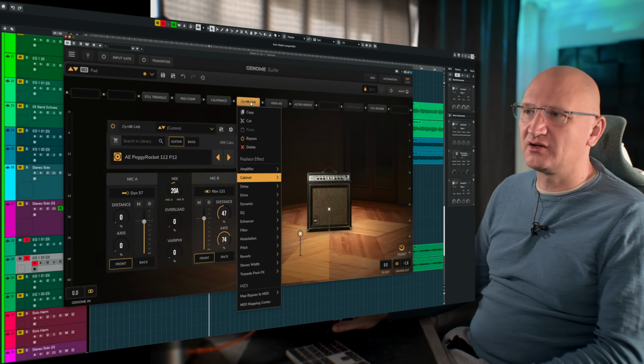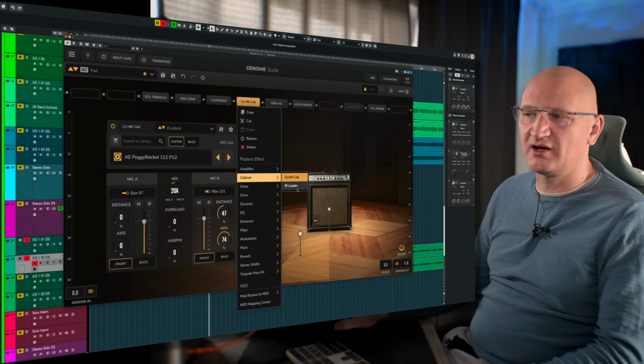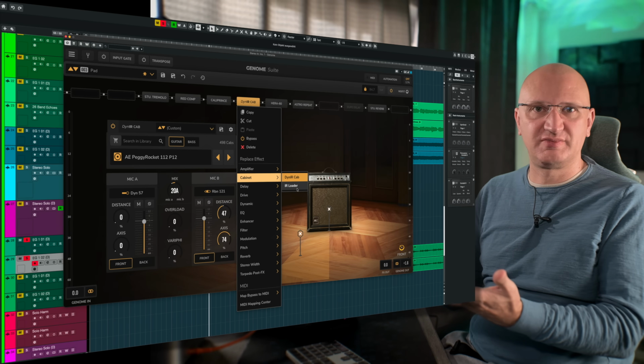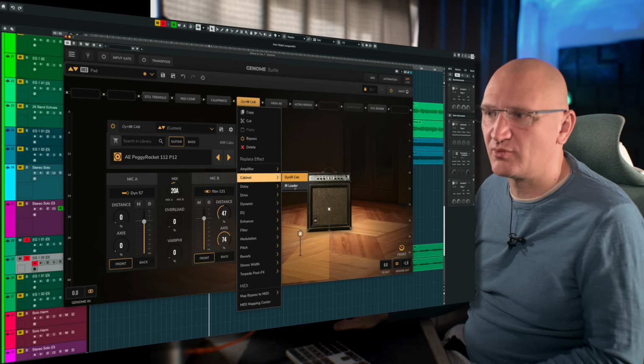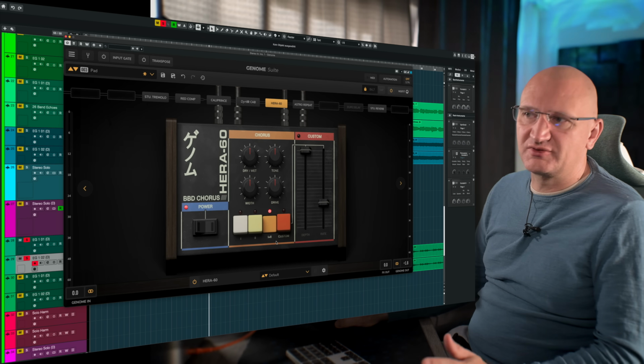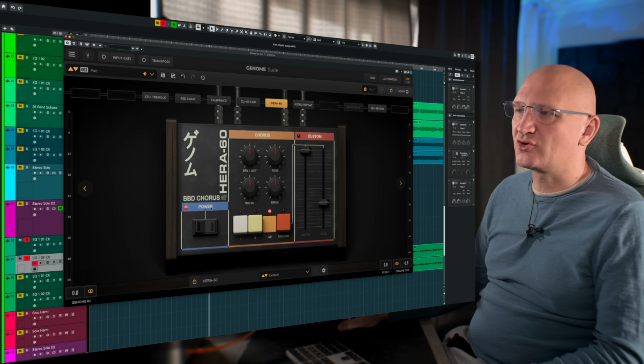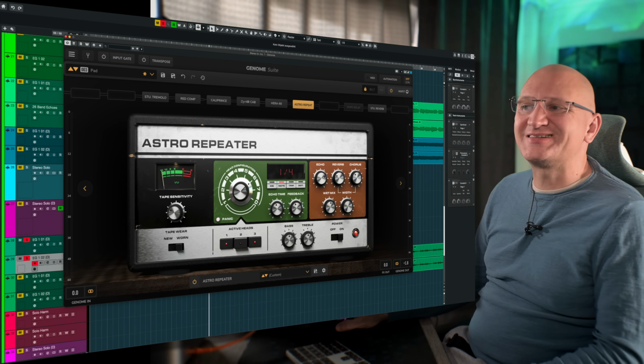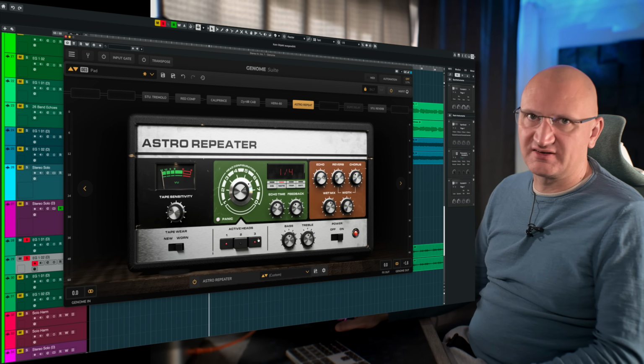Can you load IRs? Yeah, you can go to cabinet and say IR loader. I don't want to do that. I've got all the 2-note stuff. Why in the world would I ever load an IR with all those caps? Then we got the Hera, which is a chorus. You know, Bucket Brigade chorus. And then we've got the tape delay. We all know that's an RE201.